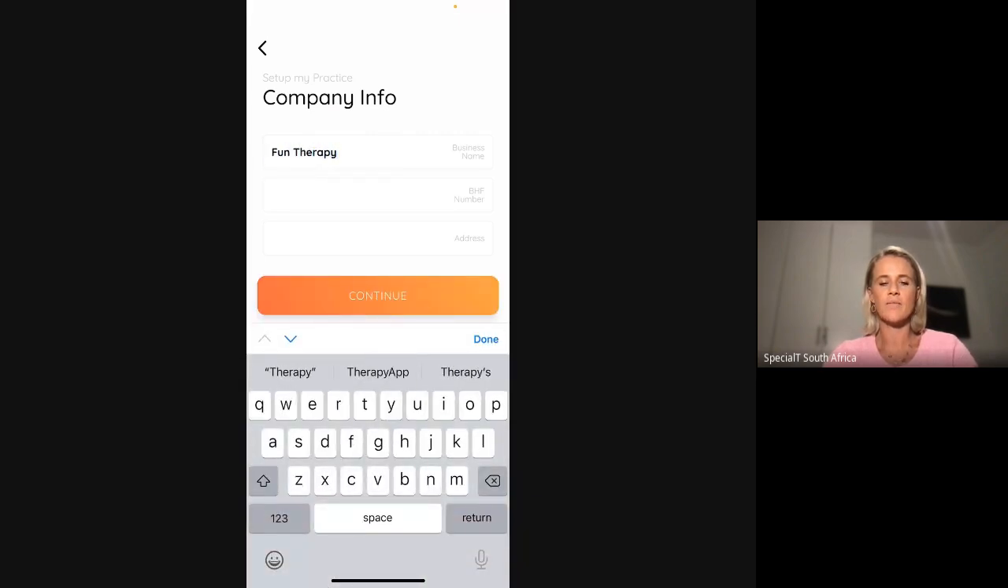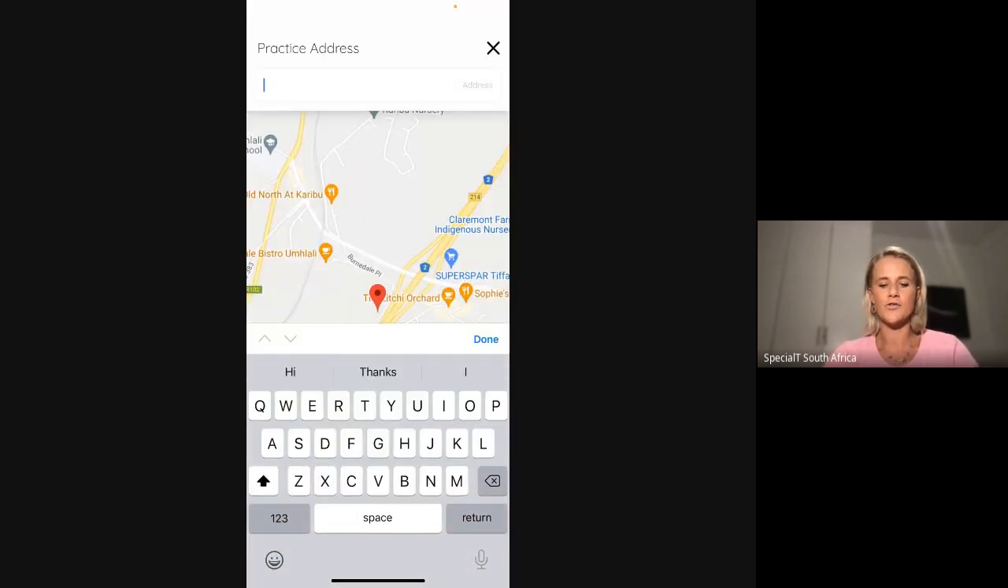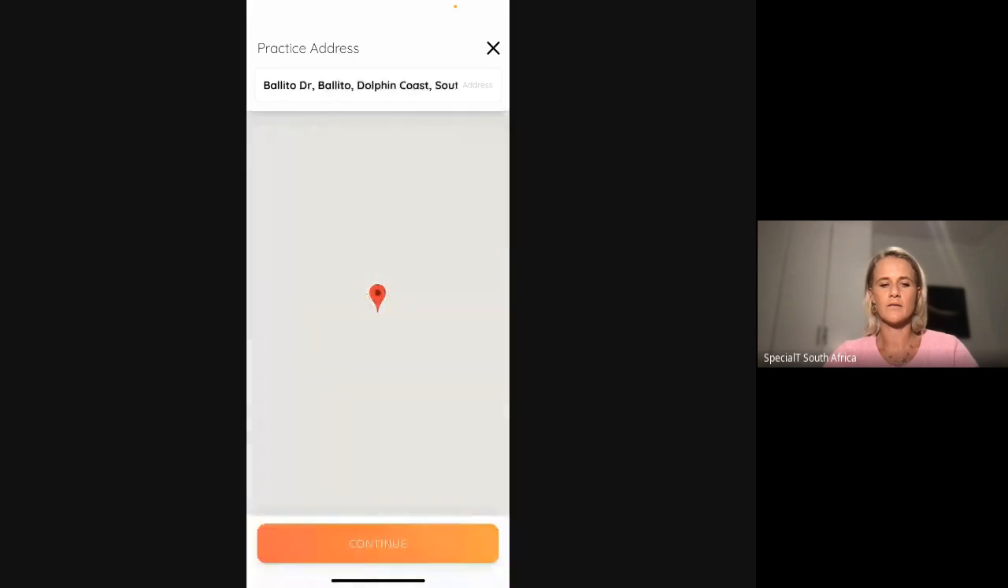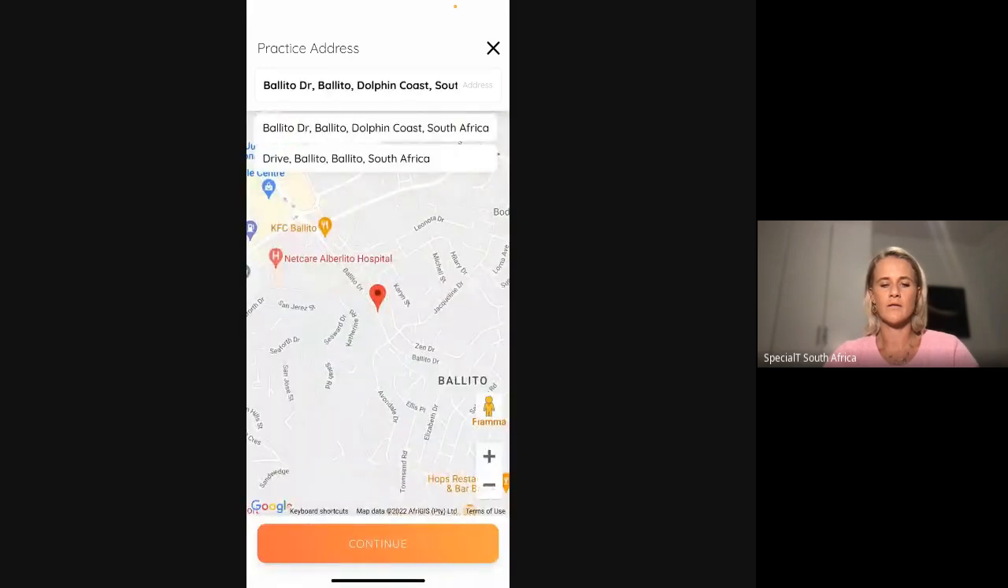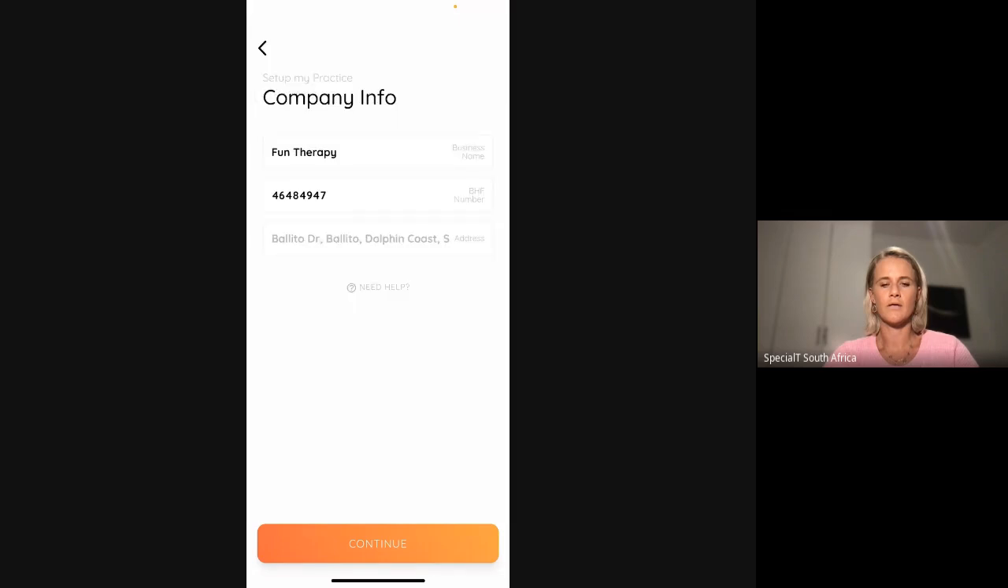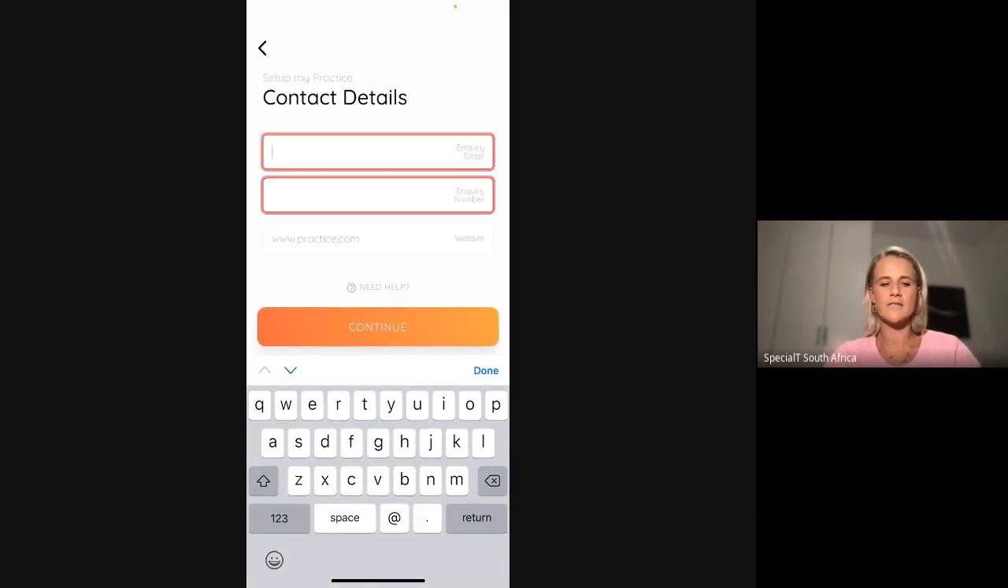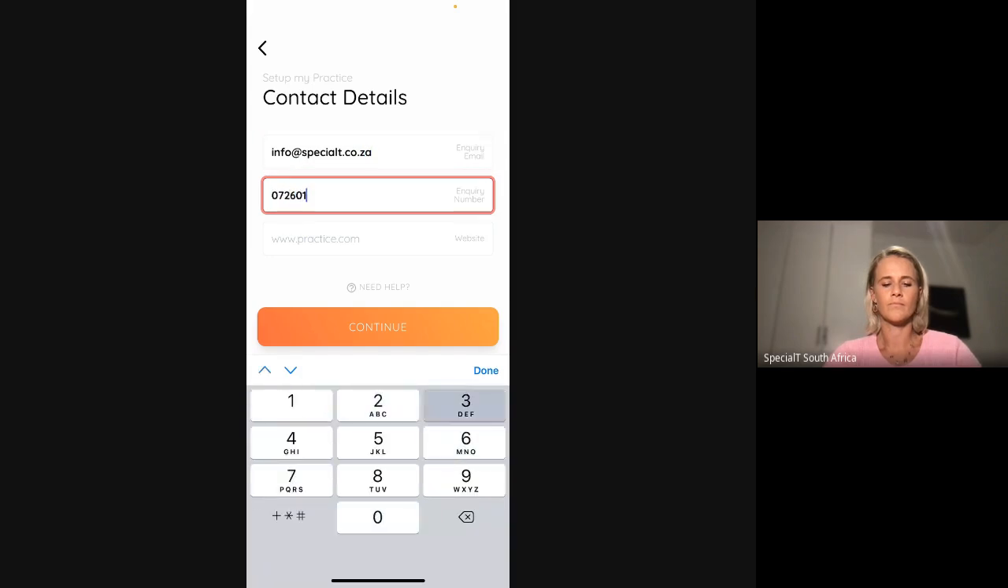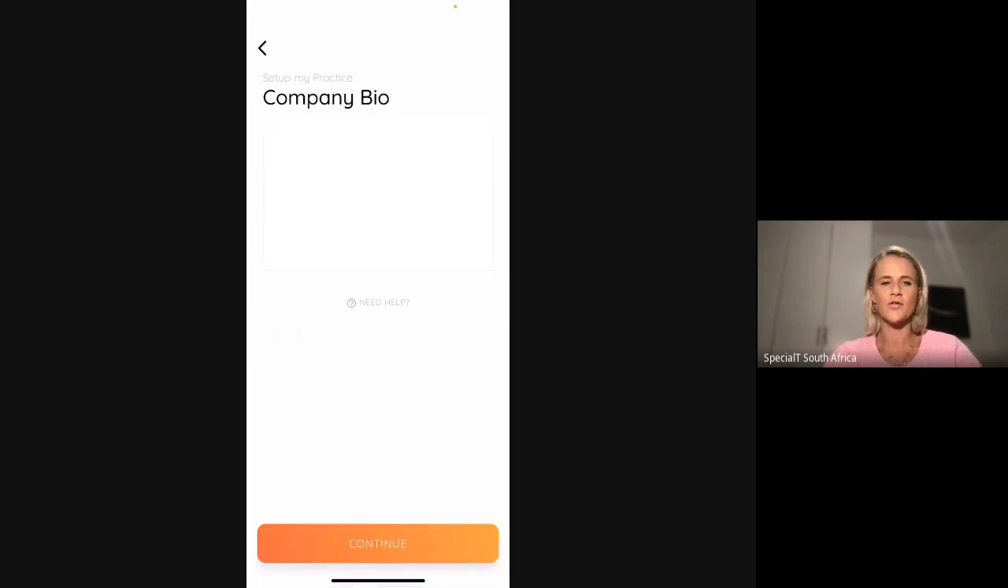I'm going to enter my practice name, my BHF number, and my address. I can then enter contact details that I want to use for SpecialT to contact me. I can enter a website address if I have one. If I don't, I can continue.